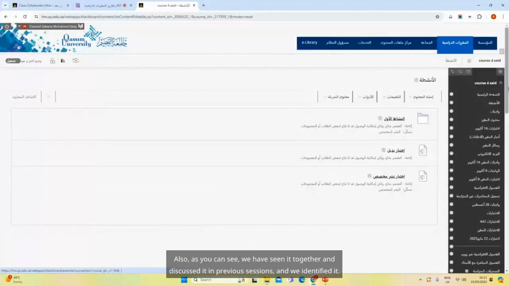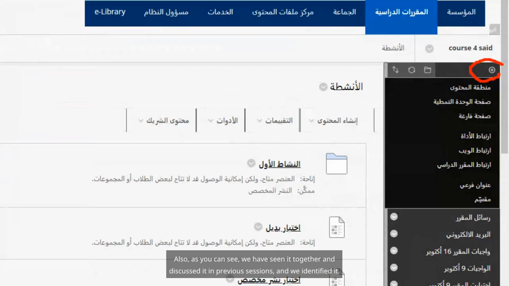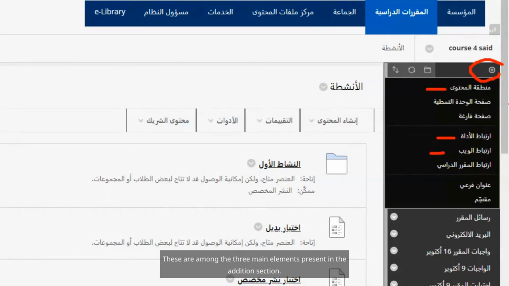Also, as you can see, we have seen it together and discussed it in previous sessions, and we identified it. One of the most important elements in it is, for example, the content area, tool linkage, and web linkage. These are among the three main elements present in the addition section.